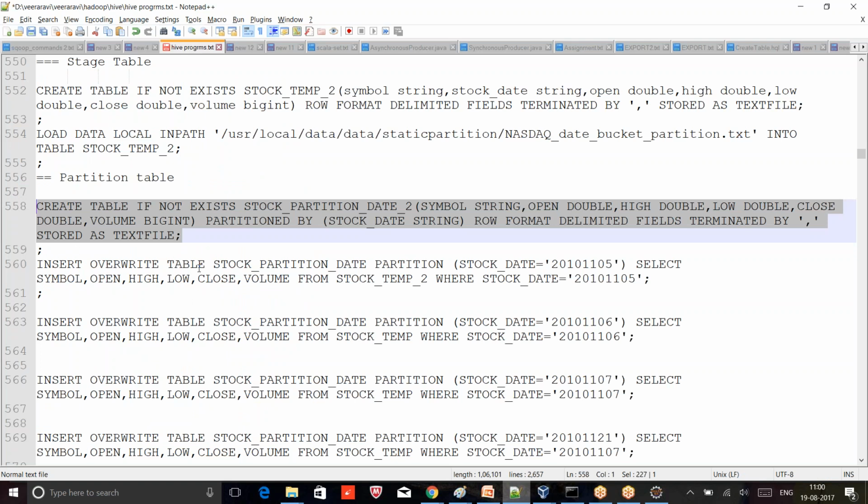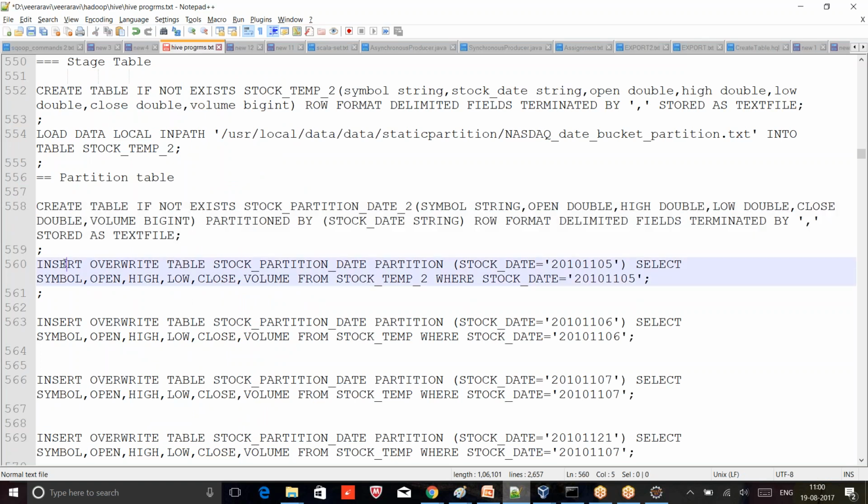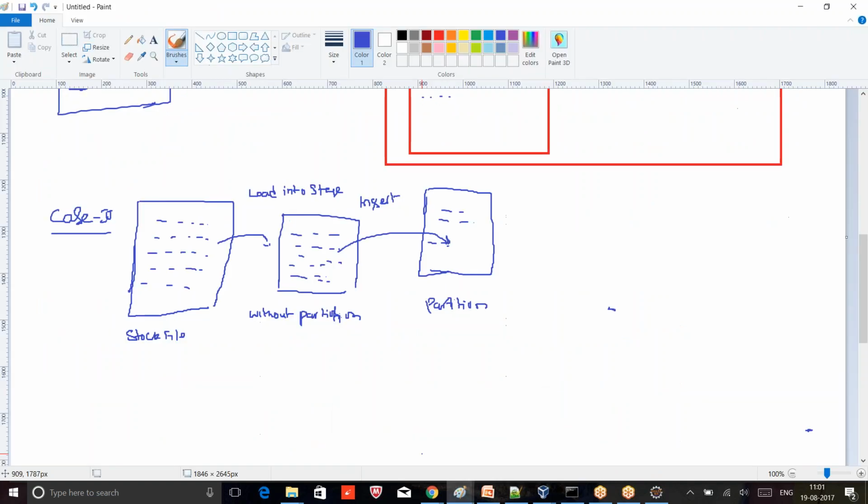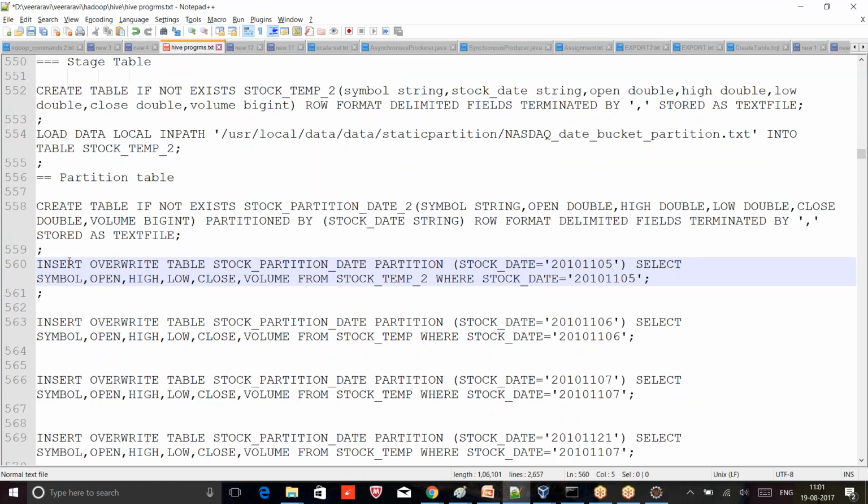Here, insert into, it's very simple. It's not only for a partition table. Even a normal table, a non-partition table, you can do it like that. You can fetch the records from one table to another table by using the insert into command. This is how we'll write that.